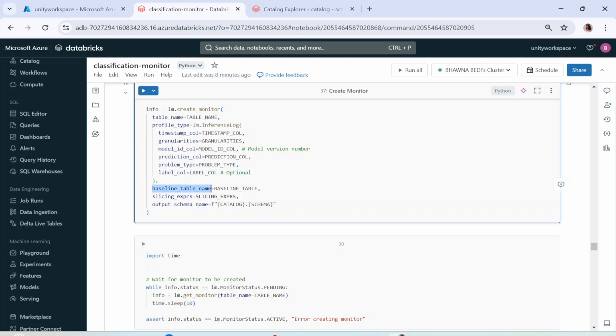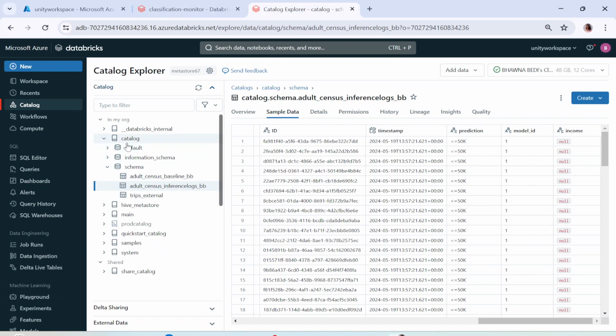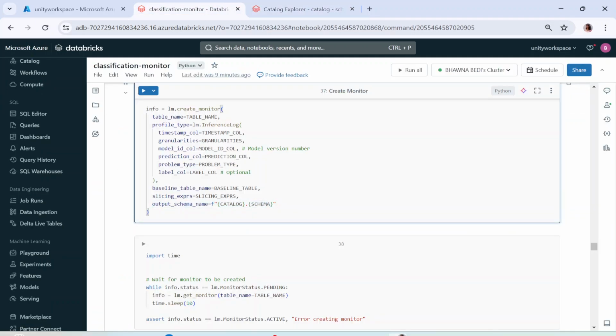You have to define which is my baseline table, slicing expression, and the output schema where my table will lie. So right now, this is the schema that we have defined, where our tables will lie. Which tables? Profile tables, right? The profile and the drift table are going to lie over here. So now let me run this.